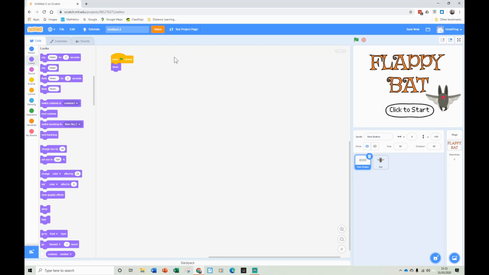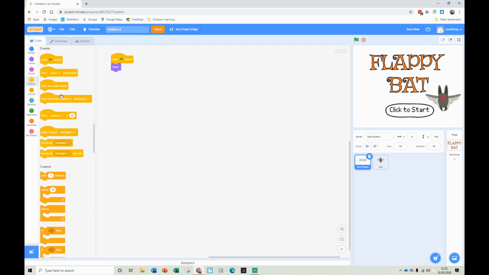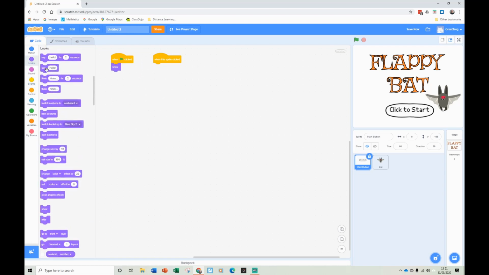So I need something to happen when it is clicked. So under events, I'm going to find the one when this sprite is clicked, and at that point I want to hide it. Okay, I want it to go away, and we're going to change the backdrop at this point. So switch the backdrop to blue sky 2.